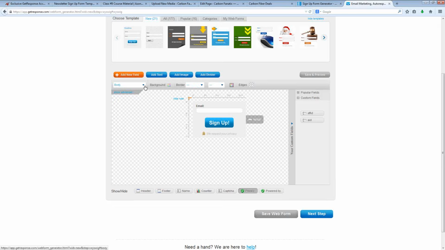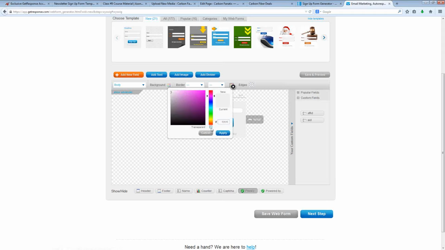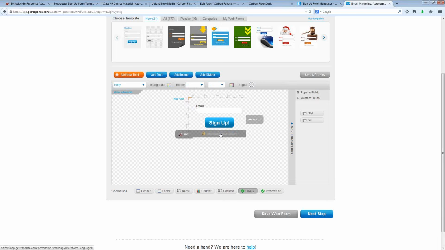The first one is body. In this drop-down box, you want to click on body and then click on this little color icon next to background. Now I want to click on this transparent checkbox here and click on apply. So this got rid of the background color on my sign-up form.